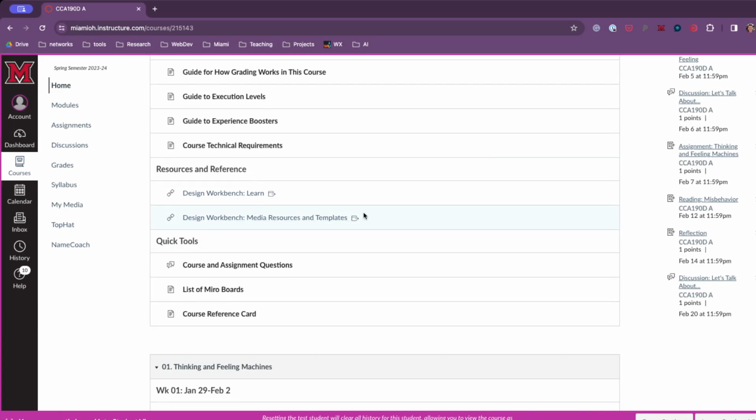Then also a quick link to media resources and templates. That's where I keep handy links to stock photo sites, free typography, and other kinds of resources that will help you with templates as we're designing together and we're working together.